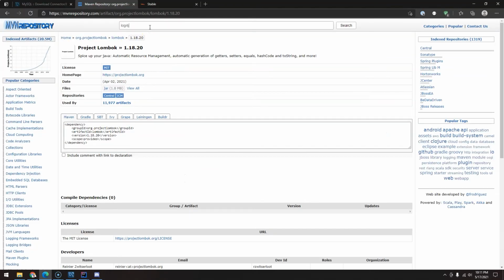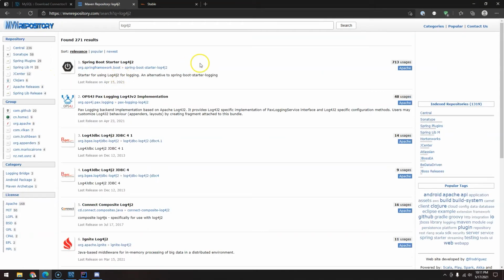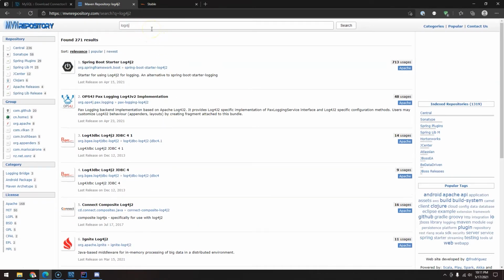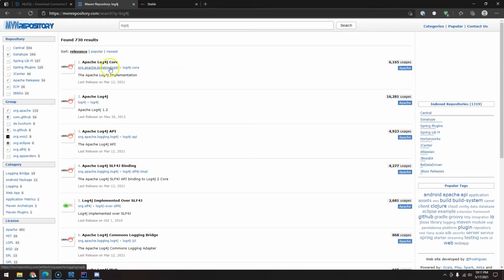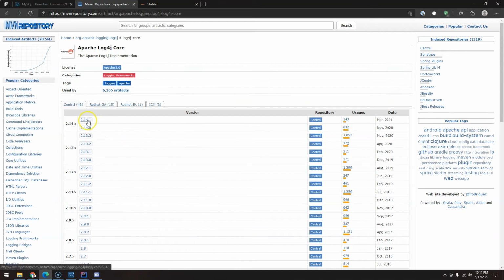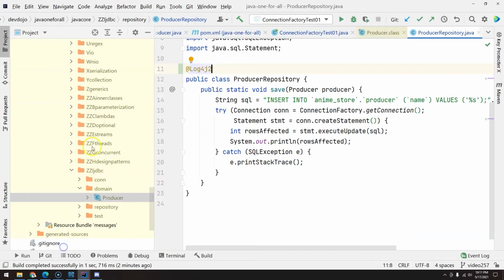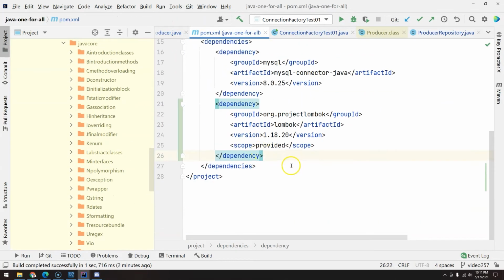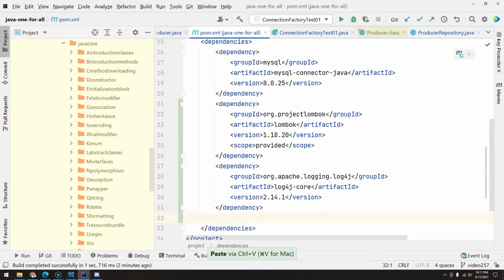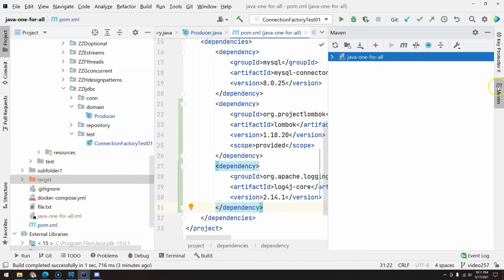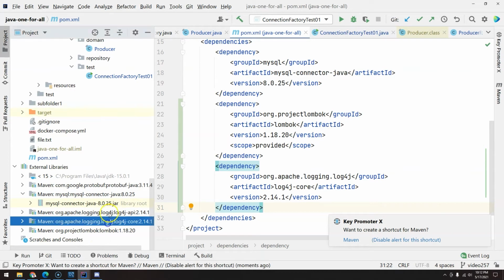Now go back to here and search for log4j instead of log4j2. This one, Apache logging. Just copy the log4j core dependency, 2.14.1. Go back to your project. Now go back to your POM and right here add one extra dependency, Ctrl Shift O to import everything, or just refresh from Maven, and you will see two new dependencies, log4j API and log4j core.